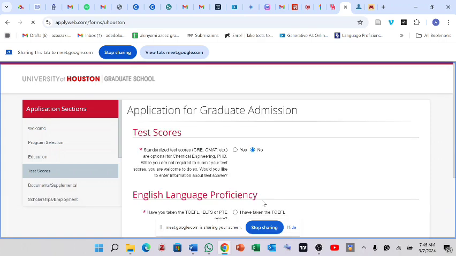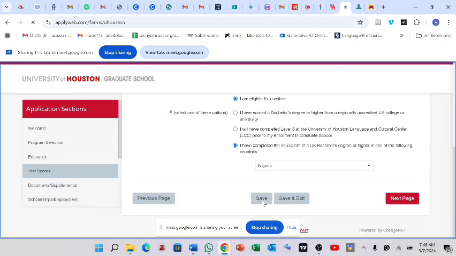If this is all you can do today and you want to come back tomorrow or you want to leave, you can click on save and exit. Once you save and exit, it will just bring you out and you can go and do anything you want to do, and you can log in again and continue from where you stopped. So you can click on next page.